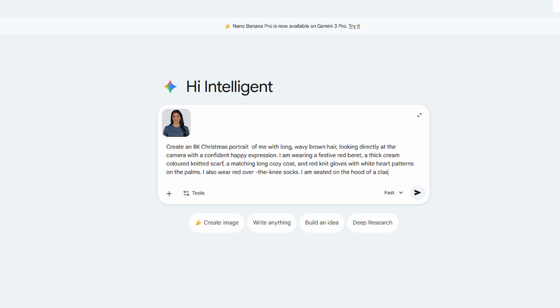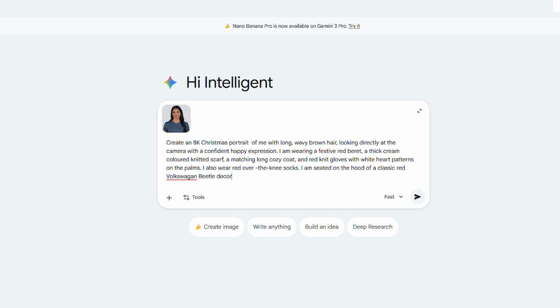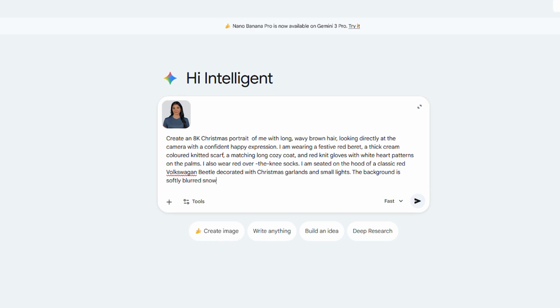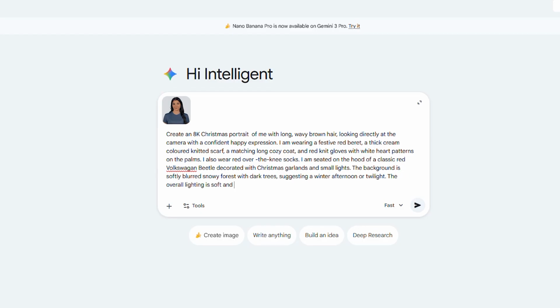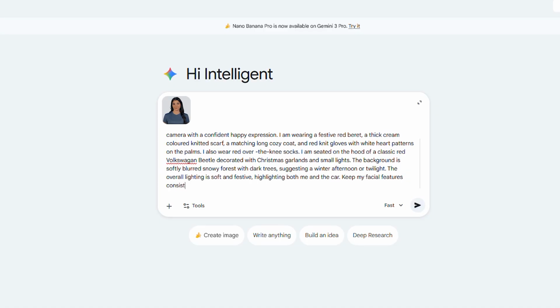I'm seated on the hood of a classic red Volkswagen Beetle, decorated with Christmas garlands and small lights. The background is a softly blurred snowy forest with dark trees, suggesting a winter afternoon or twilight. The overall lighting is soft and festive, highlighting both me and the car. Keep my facial features consistent with the uploaded photo.